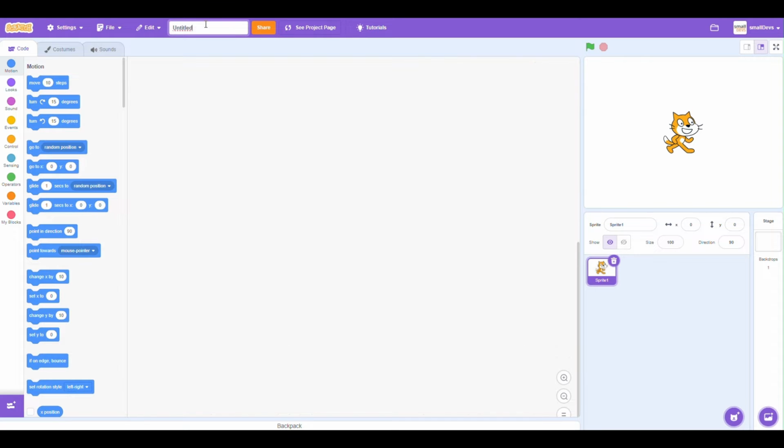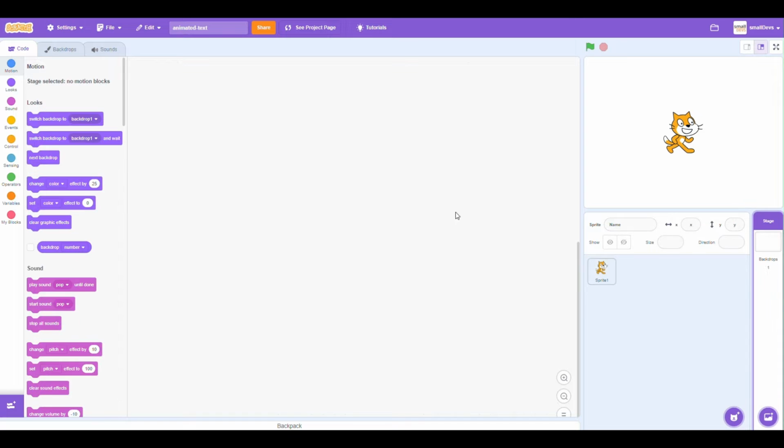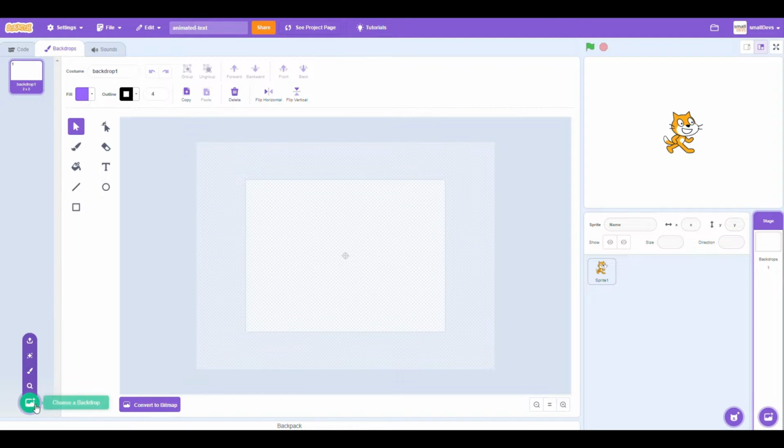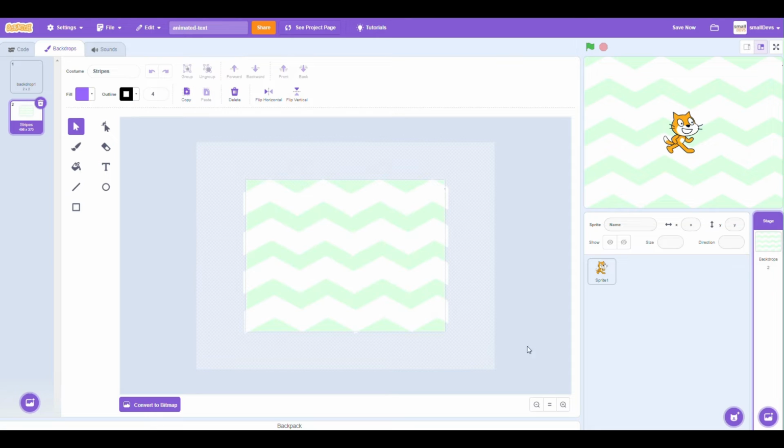We start by defining the project name. Let it be animated text. Next step is to choose Stripes backdrop from the Scratch gallery.